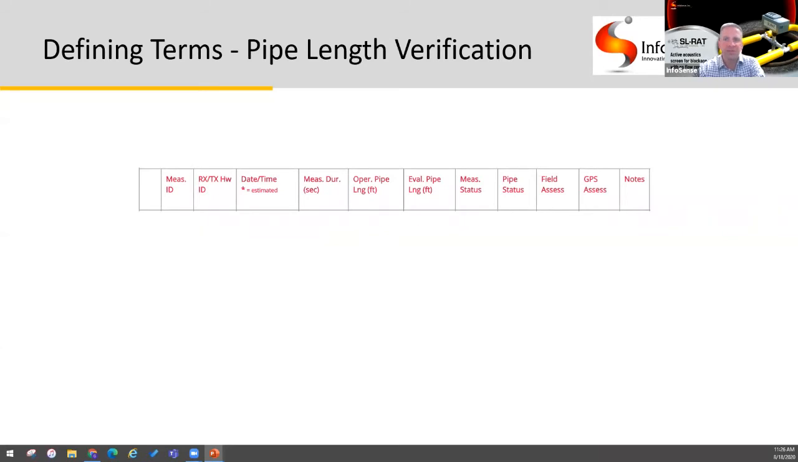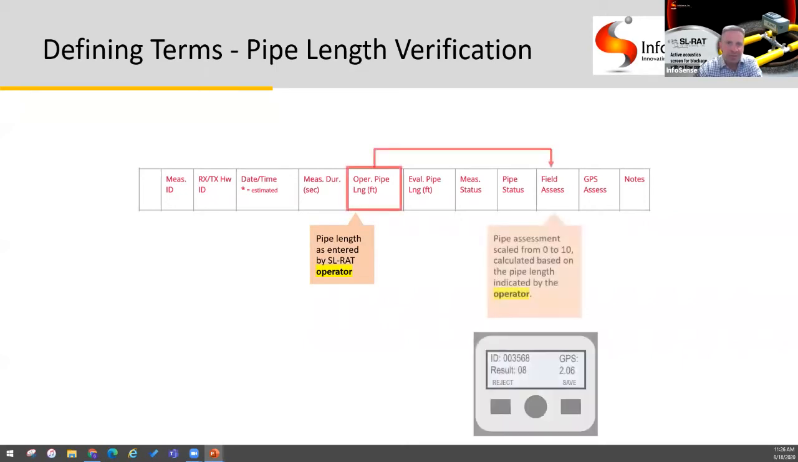I want to go over the difference between the field assessed score and the GPS assessed score one more time and explain in more detail why it is important to understand the difference. When you initiate a test on the SLRAT, the operator is prompted to enter the length of the pipe being tested. This is called the operator pipe length in SLDog. Based on this input, a score is generated. This is what the operator sees on the device at the end of the test. This is called the field assessed score.